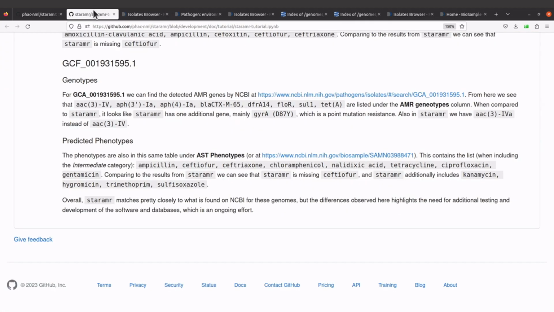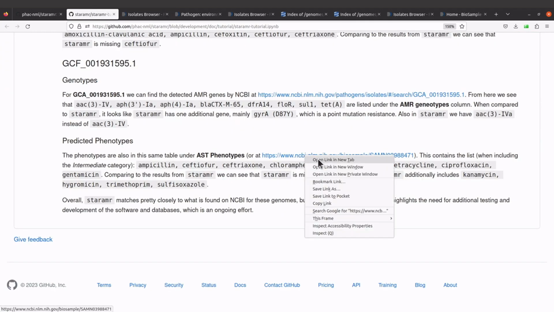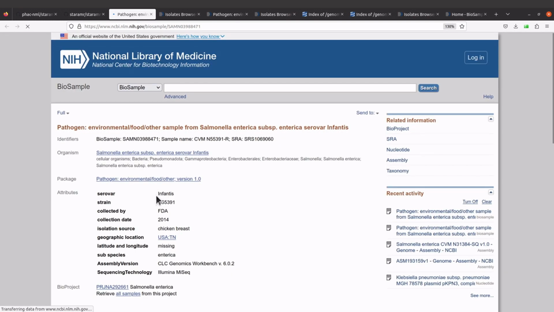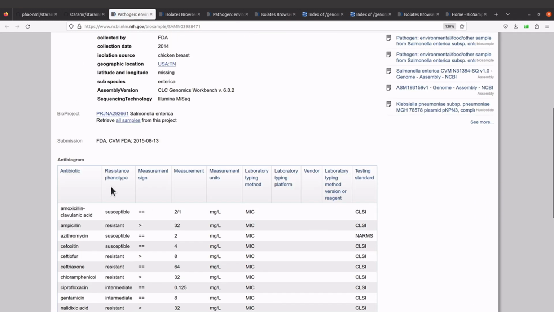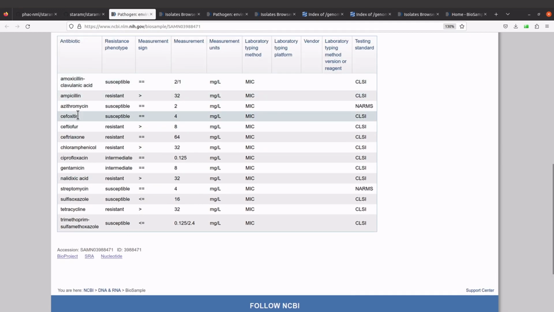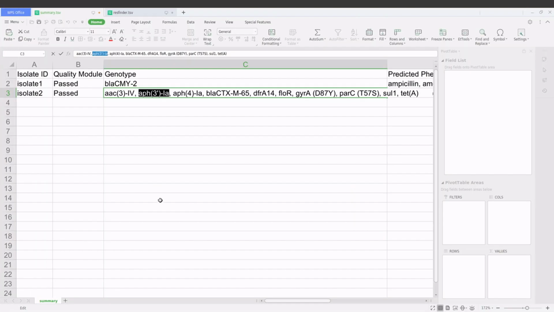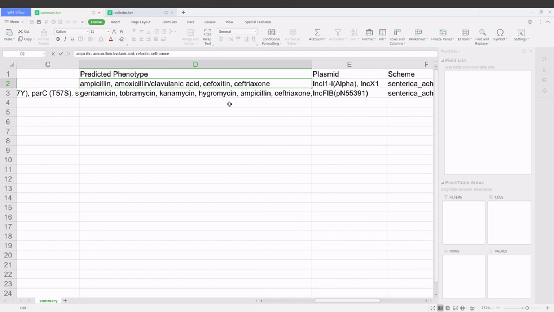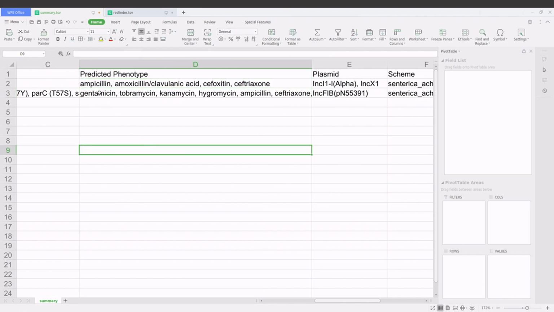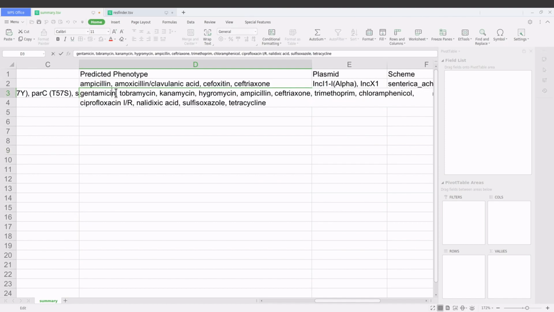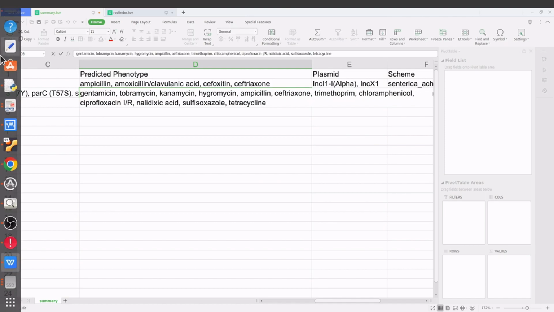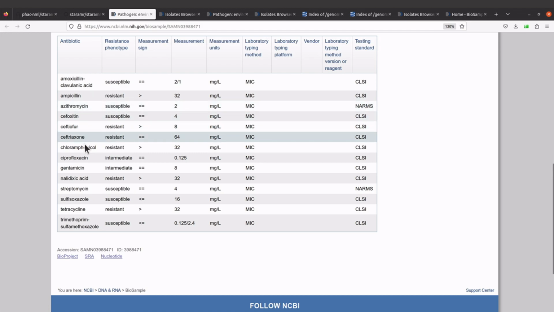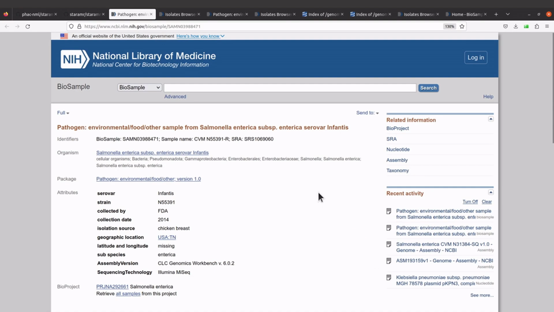Now let's take a look at the phenotypes. So we have this. Let's open it. We are going to see our table here. So you can take a look at what you have. Let's look at the summary file for isolate 2. We have the phenotype. Gentamicin, etc. Let's just look at gentamicin. Let's check. We can see it here. You can also check for these antibiotics. So I will leave that to you. So that's it.